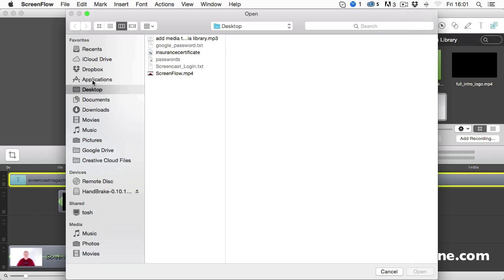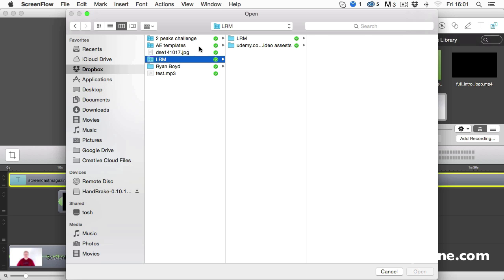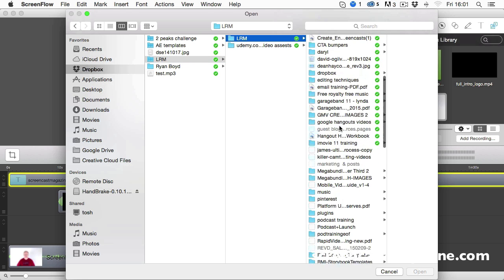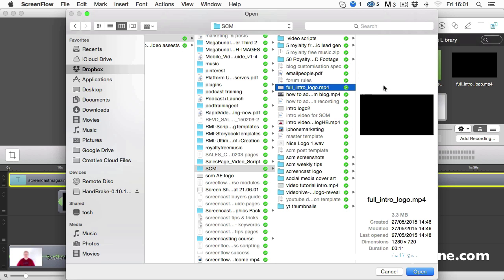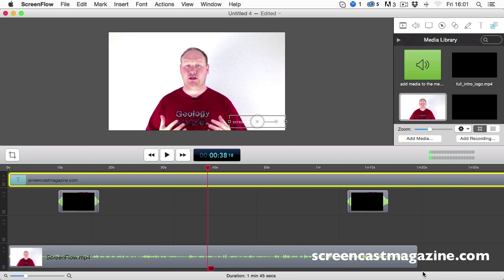You then need to come down to where it says Add Media. Your computer's library will then pop up like this. You then need to navigate to where you have stored your media. Now I suggest you store all your media in one place so it's easily accessible. When you have chosen your media, I'll choose my full intro MP4 as an example that you see in all my videos. Then click Open at the bottom right. This will then be added to your media library. From there, you can add it onto the timeline.